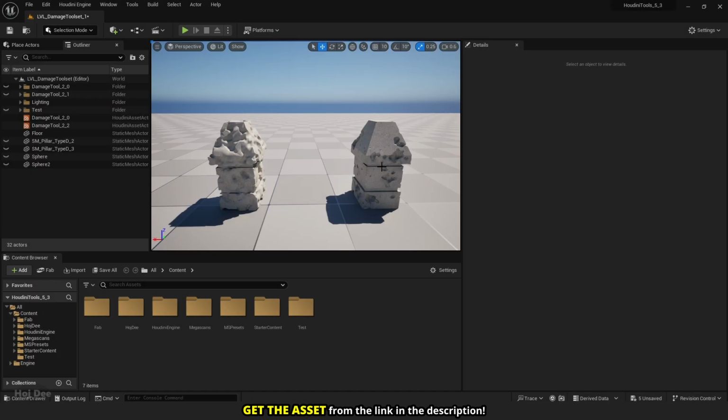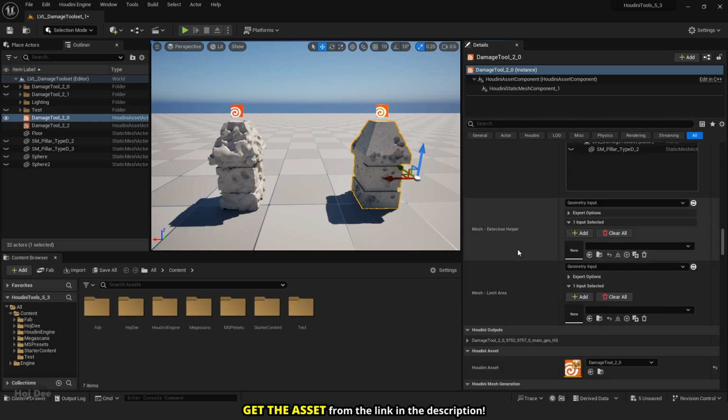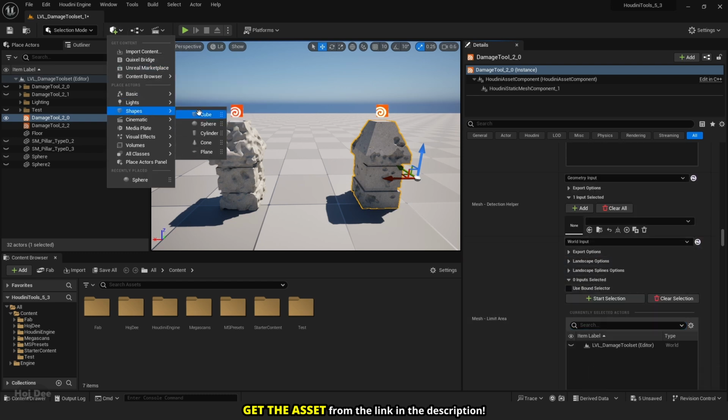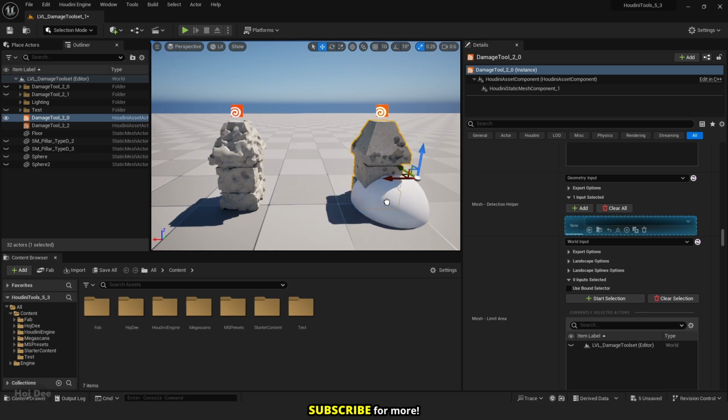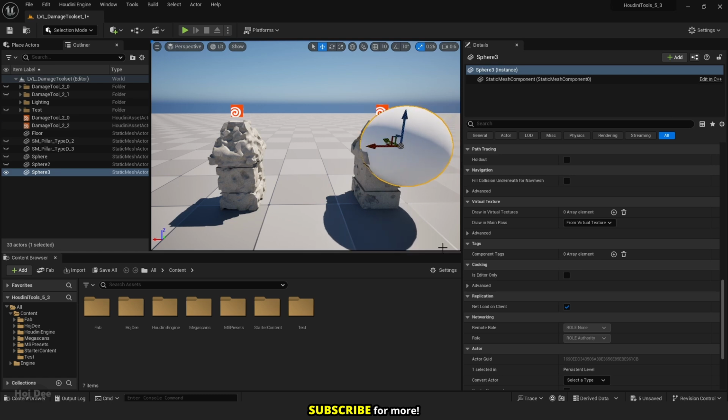Limit area parameters. So right now we have the destruction all over the mesh. What if we only want it in a specific area? Let's do that. For that we have the limited area option. All we gotta do is to scroll down under mesh limited area, set it to world input. Let's add a shape, for example a sphere, move it here and over here is fine.